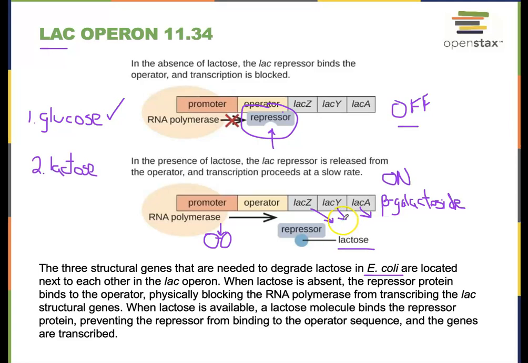And then there's another gene that codes for something called permease. Permease is a channel protein. I'll draw it up here. If you imagine the bacterial cell, like this is E. coli, and there are all these lactose molecules in the environment.